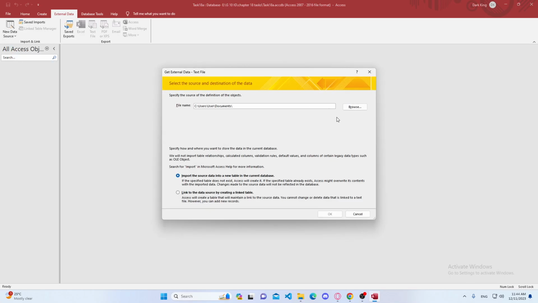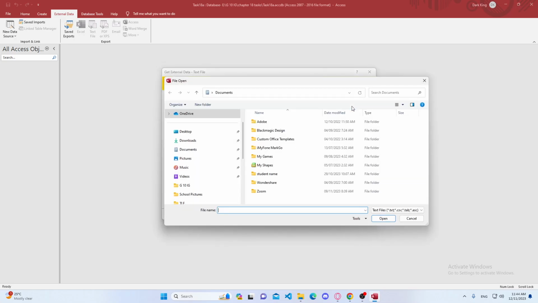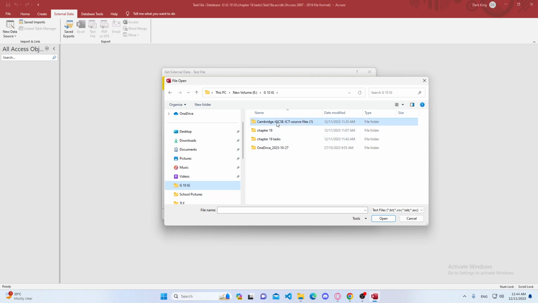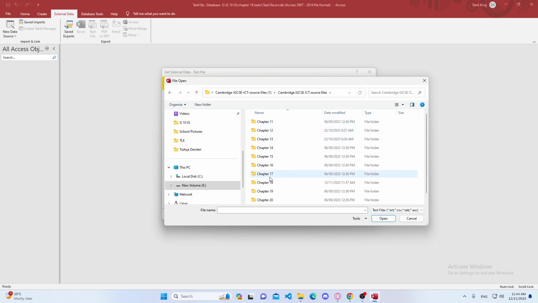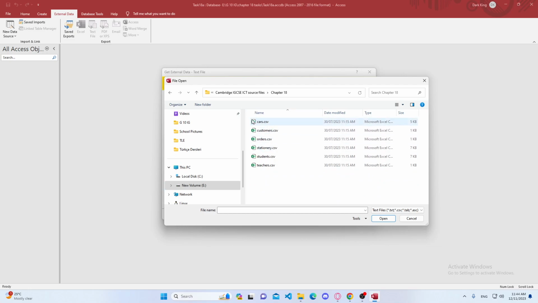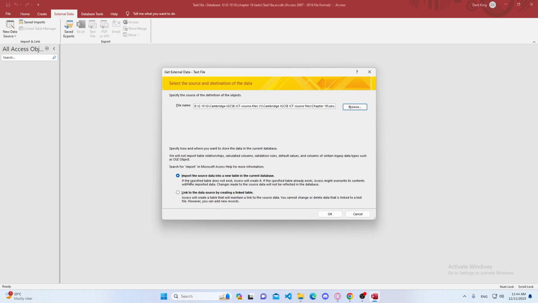Then you have to specify the place where you have the source file. My source file is cars, so I will go and check it. It is here, cars.csv. Then open. Then you have to be sure this option is selected: import the source data into a new table in the current database that we have already created.